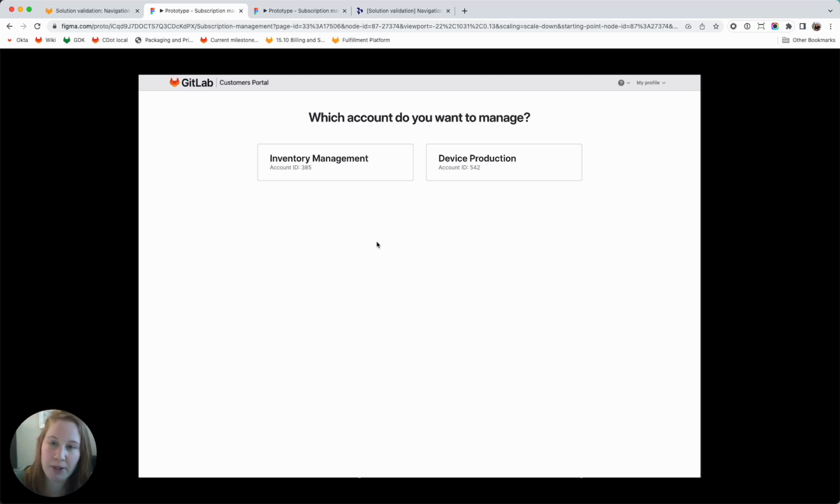So both of these prototypes have the situation where a customer has multiple billing accounts. The reason we wanted to test this, even though in iteration 1B customers will not be allowed to have multiple billing accounts, is because we want to make sure that the navigation scales to this use case, because this is where we're moving toward in the future. So we're testing this and then we can scale it back to just a single billing account.